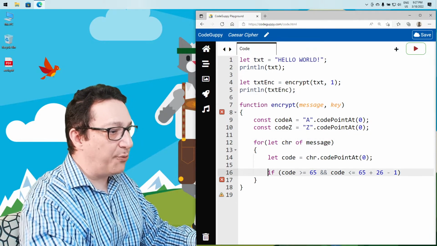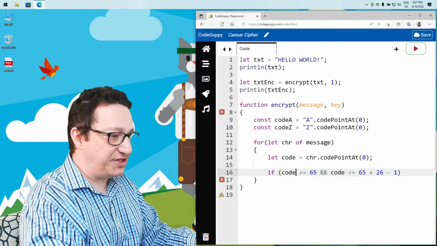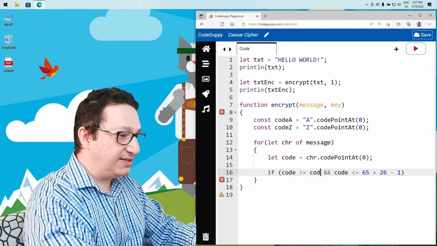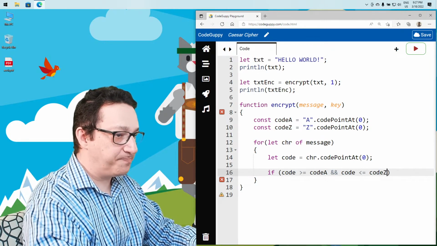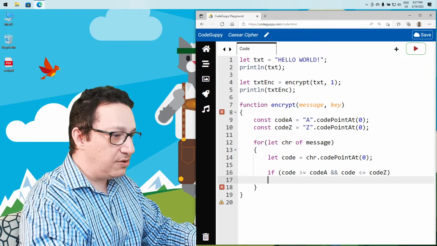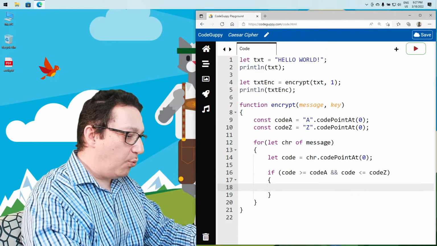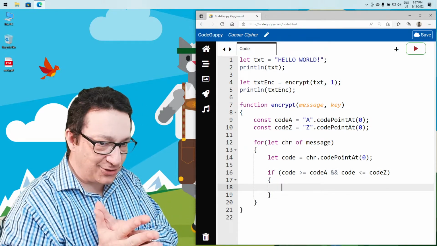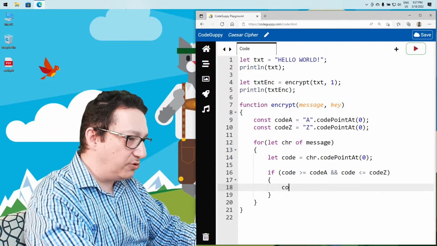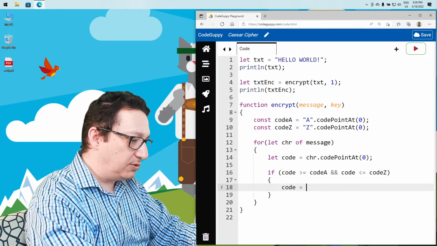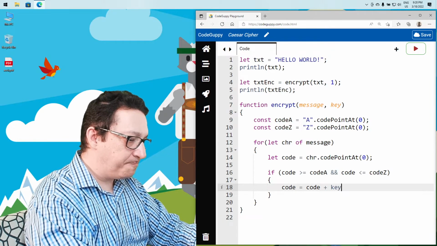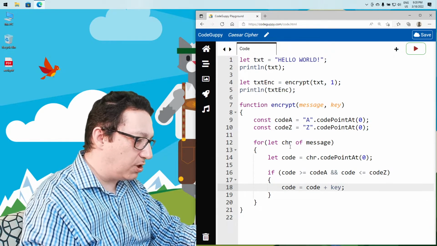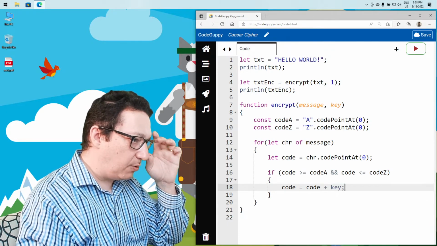So now we are coming back into looping inside the message here. If our code is greater or equal than code A, and our code is less or equal than code Z, so basically we are in that range with the letters, we need to apply this shifting here. And the way we can do it, of course, is code equals code plus key. So we obtain a new code here.